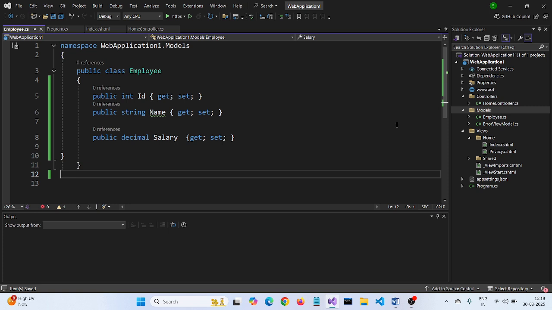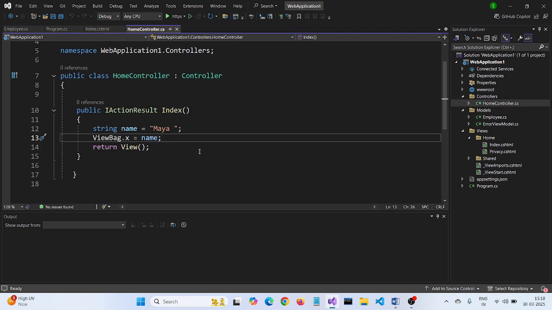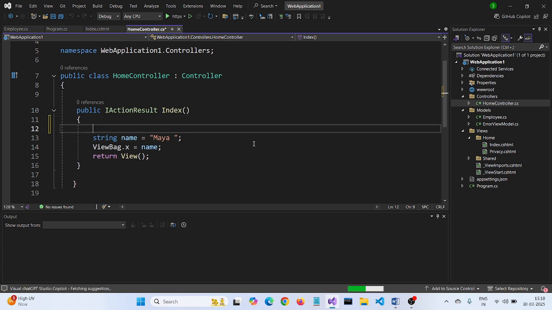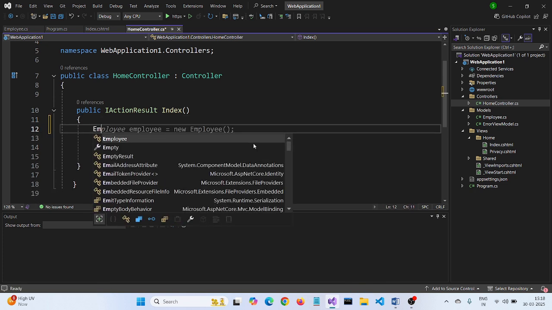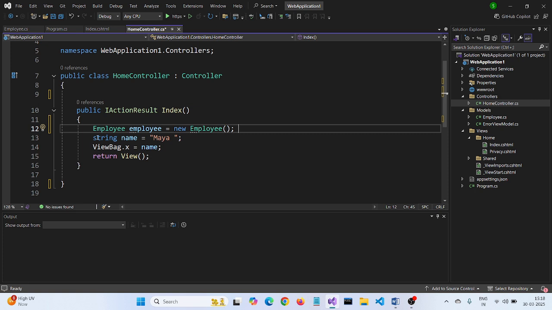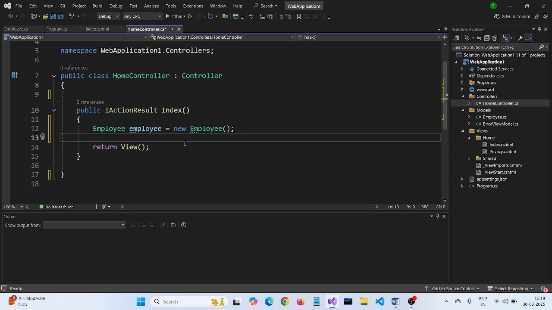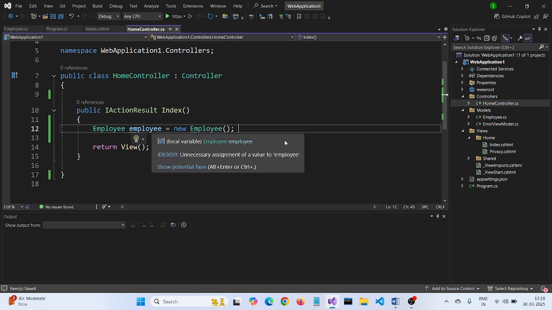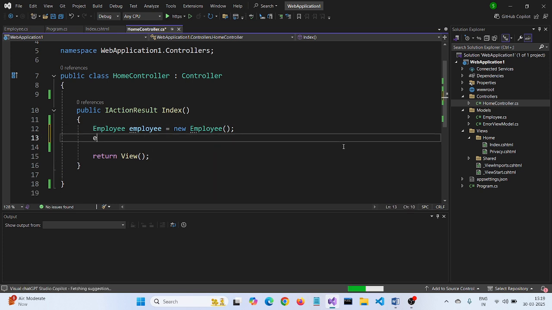Now we will try to pass this to the view. Last time we just passed a single variable. Now we are using object-oriented programming, so we'll make an object of the class. Line number 12, I'm talking about. This employee is an object of the Employee class, and this employee object will have whatever your Employee class has.